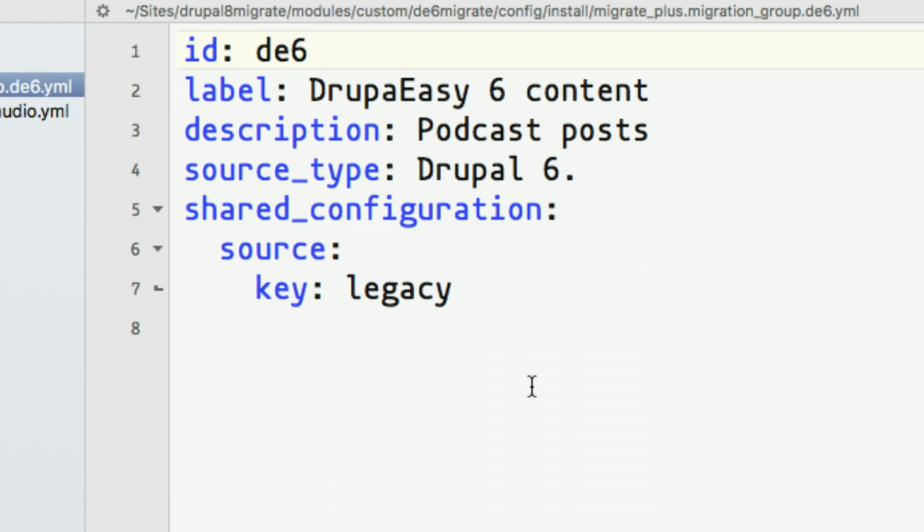The idea behind a migration group is migration groups can share configuration. So if I have 13 configurations and they're all pulling from the same database, I don't have to put the database information in all 13 migrations. I can put it in one place. And as long as the migration is part of this group, it has access to this. So this is the key for my source database.